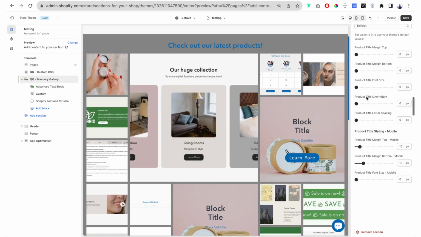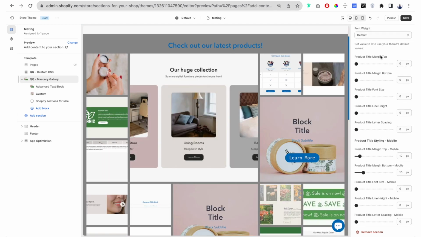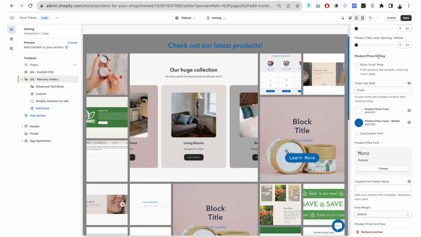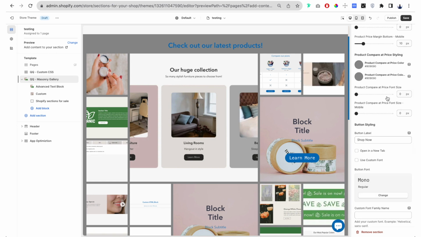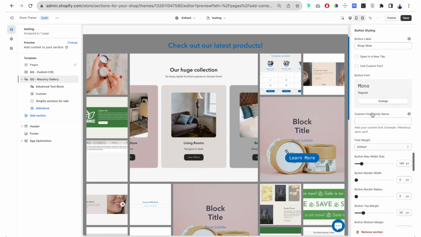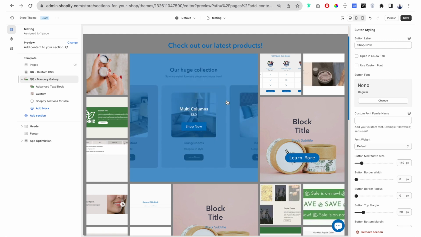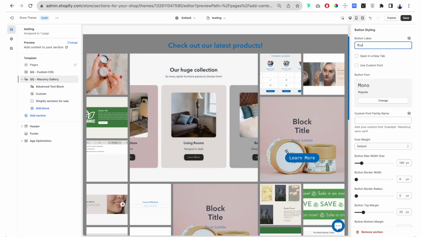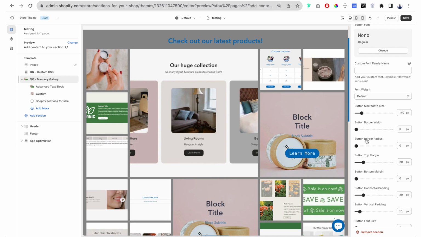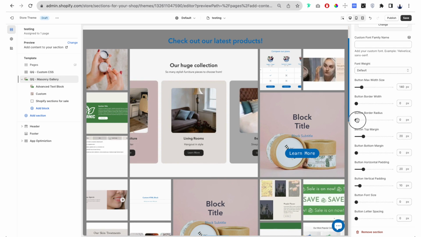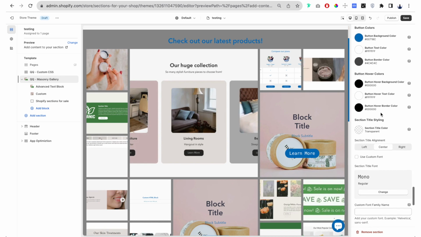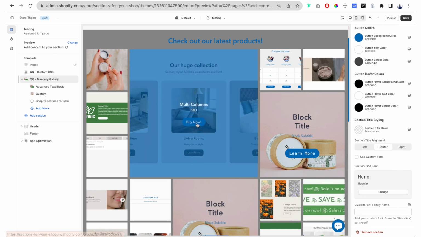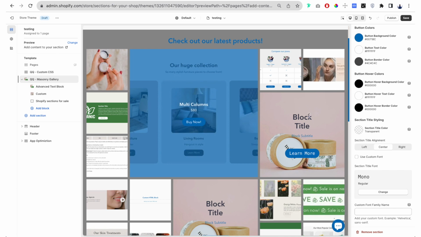Down here, we have some extra settings from the product, font size, line height, the margins. Also, we have the product price styling. Down here, we have product compare at price styling, font size on mobile. Then down here, we have the button styling. So instead of shop now, buy now. You have here the max width, the border width, border radius. Let's say we want something like this. We have that border radius. Down here, we have the button colors. This controls the buttons inside all the boxes except the custom one.